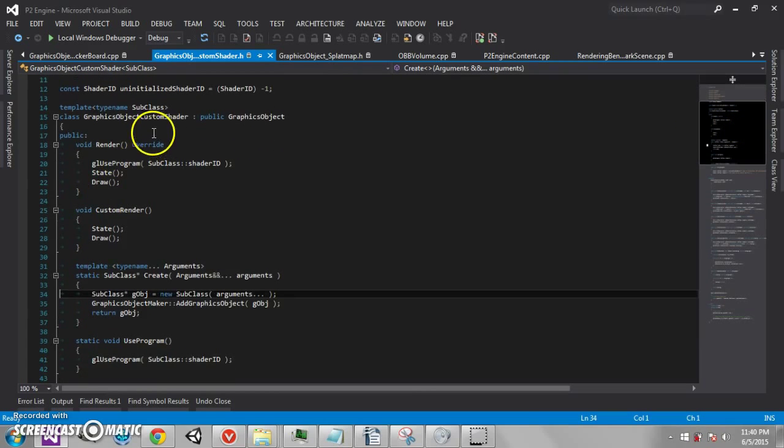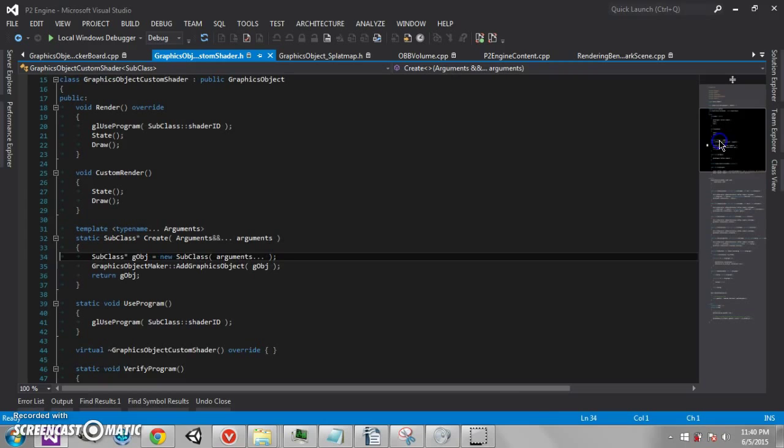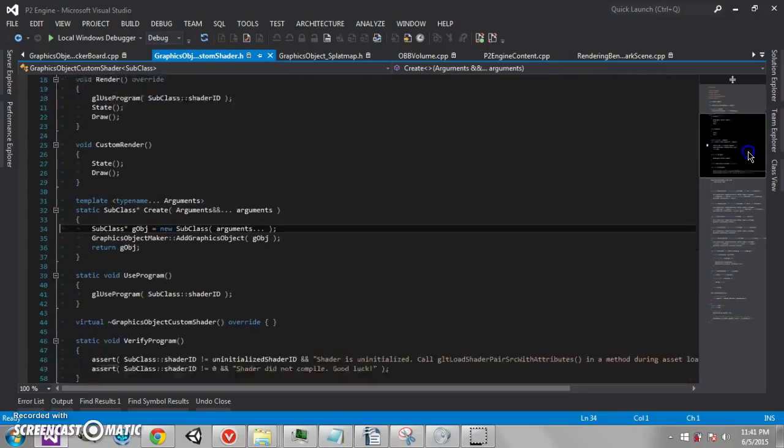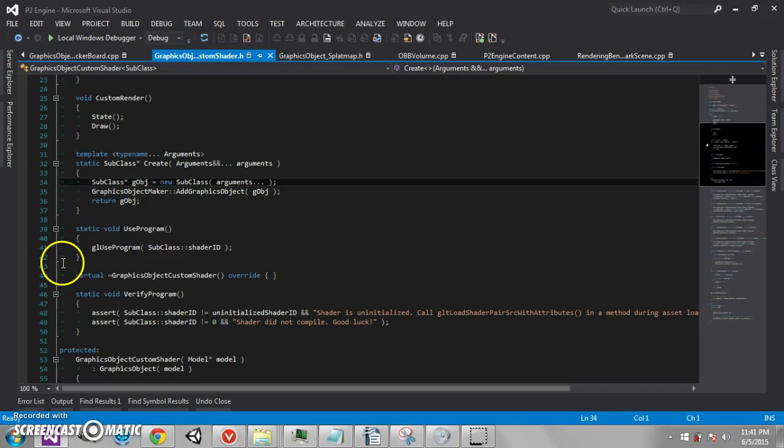It uses features like the curiously recurring template pattern. Originally it extends graphics object, so that I could just plug it into the normal drawing system. It had some variable template argument stuff, so that you could call this create function, and then that would pass stuff to the subclass constructor, but also manage the memory correctly.